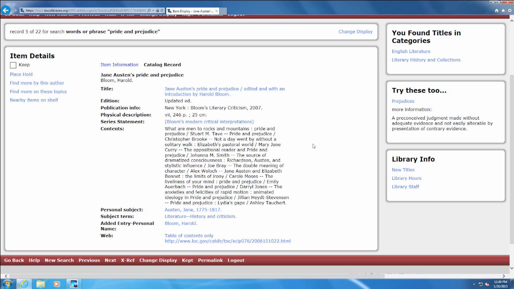So for example, if I wanted to focus on the idea of irony in Pride and Prejudice, well, it does look like there is a chapter that kind of focuses on irony. So being able to look at those chapter titles is very helpful. It lets you get a good idea of what that book actually covers and whether or not it would work for your paper.